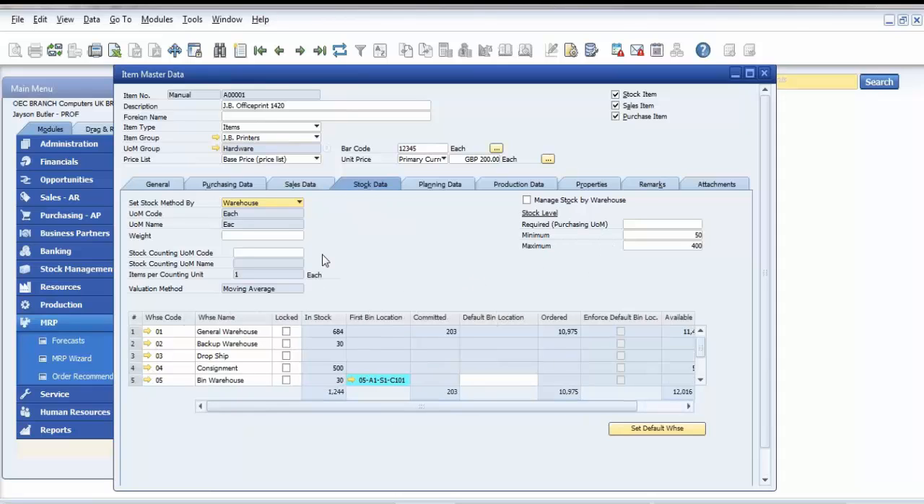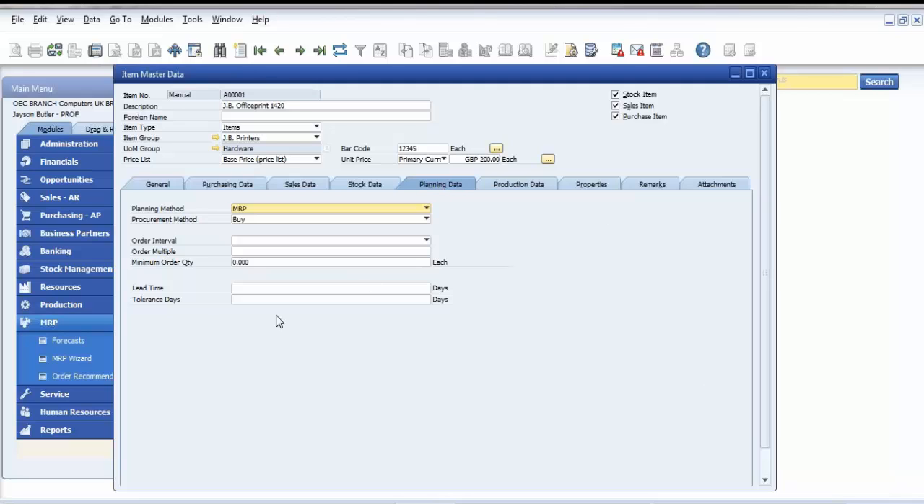So you can see here information that can help you when you're running the MRP wizard, so it can recommend. You can see here we're actually telling the system that there is a minimum and maximum number that you do require to have in your warehouse. Planning data is mainly for the MRP regarding order intervals and order multiples. So this is where you can set up this information.